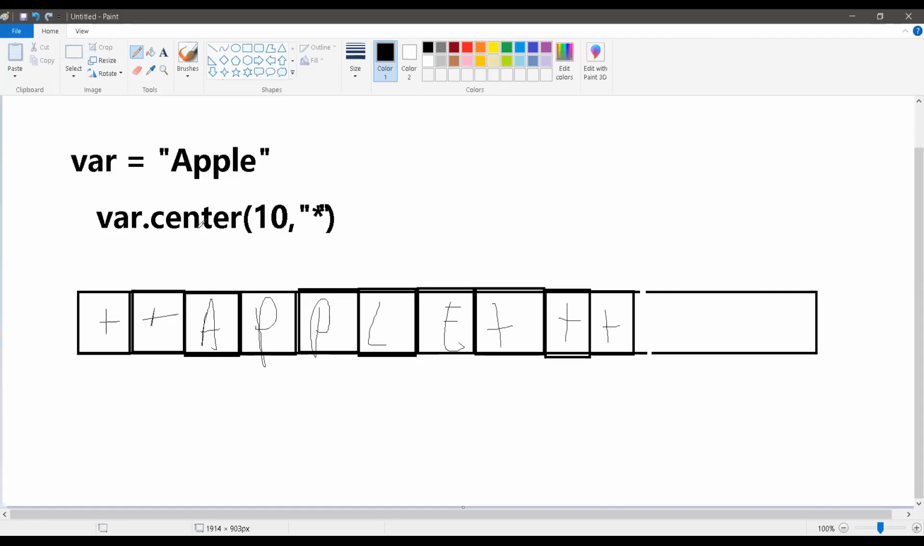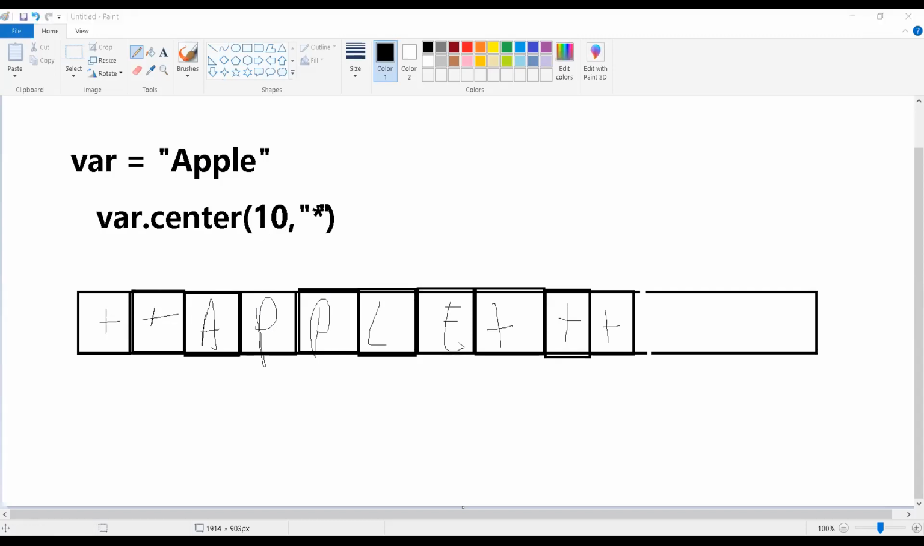So what does the center do first? It will put all the values of that particular variable in the blocks in a center position, and then it will look up what places are vacant. So all these places are vacant, so it will put the star on these vacant places. Coming back to our example, let me share my screen.